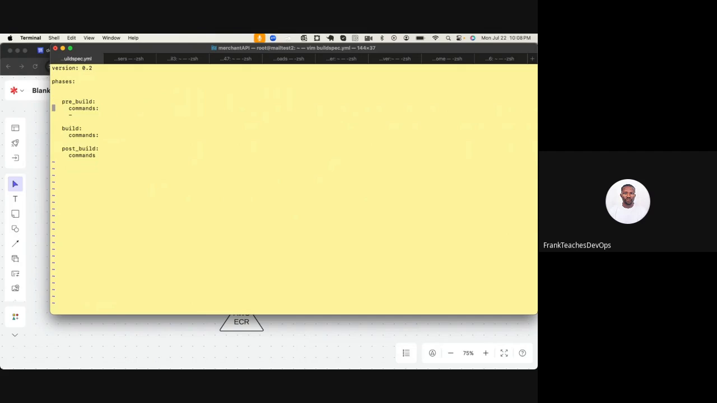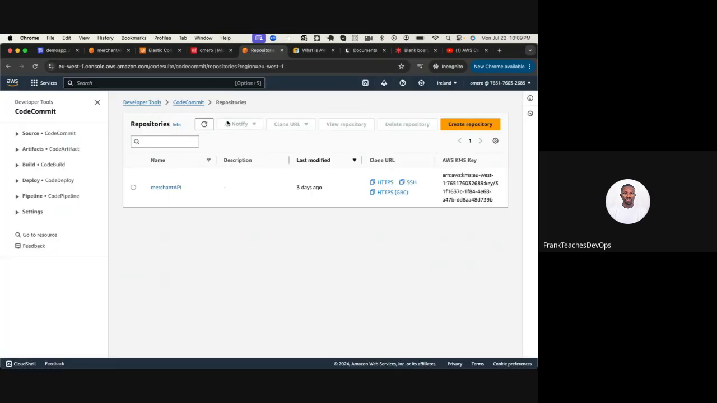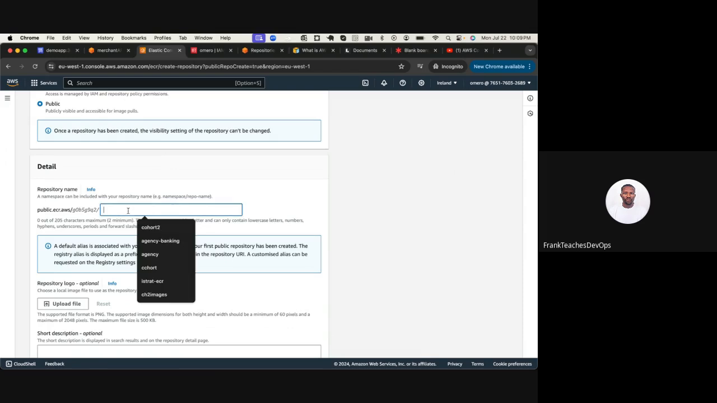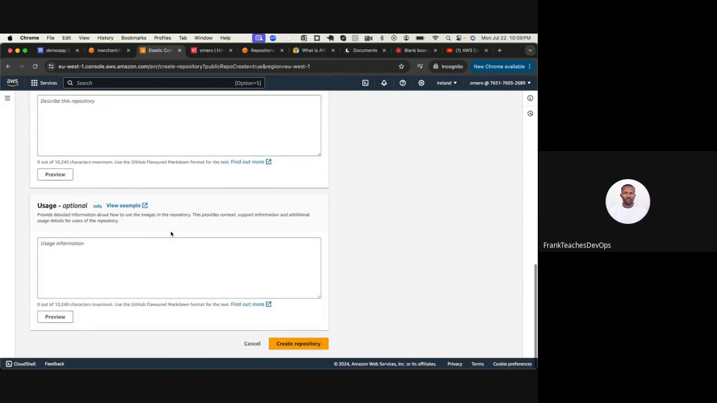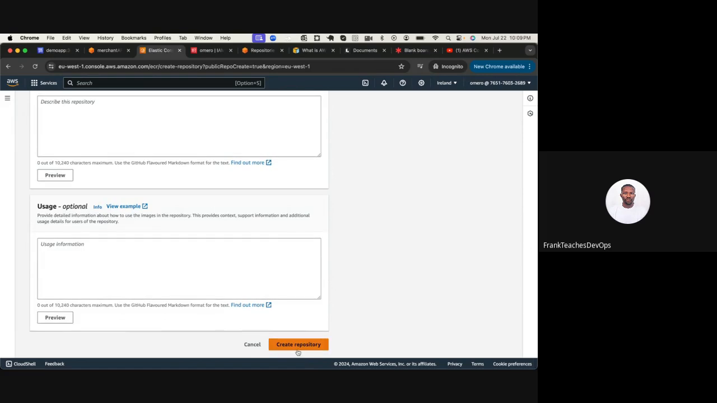So pre-build. In the pre-build phase, I'll be logging into my AWS ECR. But before then, let's go to my AWS account to create a repository. Let's go to AWS ECR, Elastic Container Registry. I'll create a repository, a public repository for that matter. I'll give it a name. Let me call it test app. Create repository.